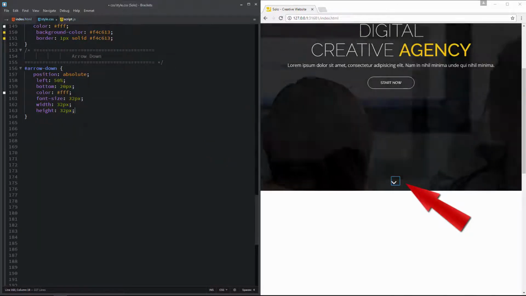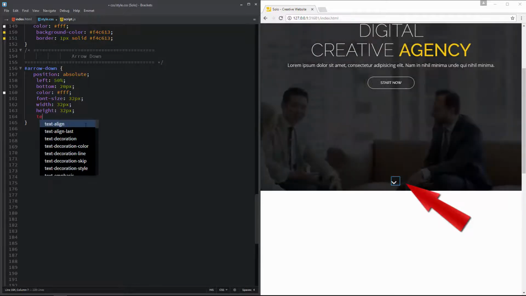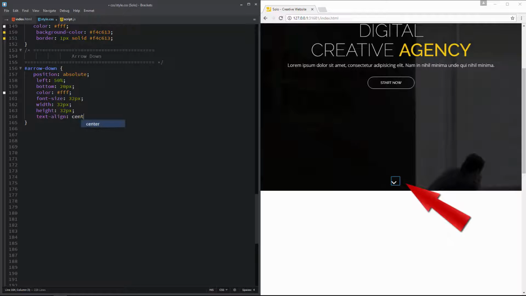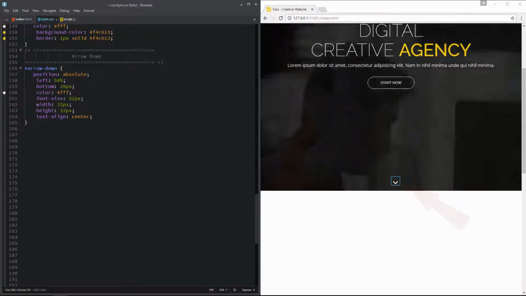And let me center align it. For that we are going to use the CSS text-align property, and it should be in the center, and now it is exactly in the center of this box.